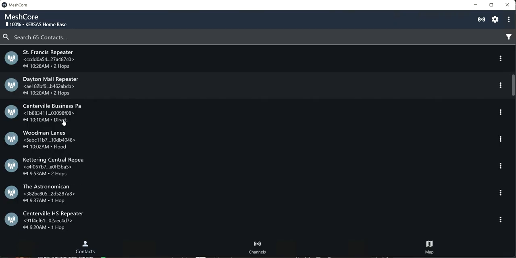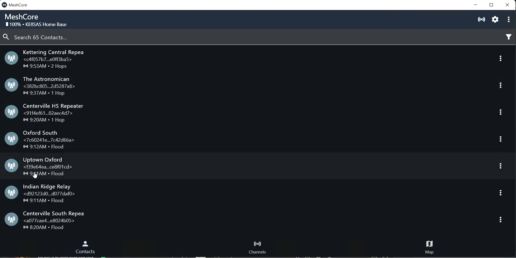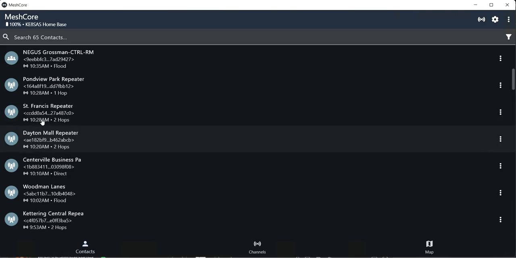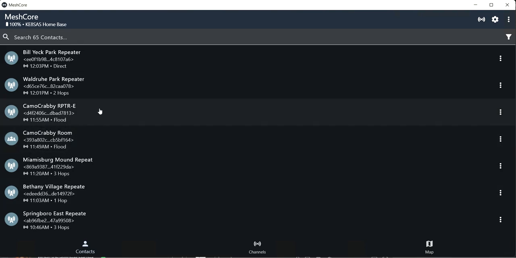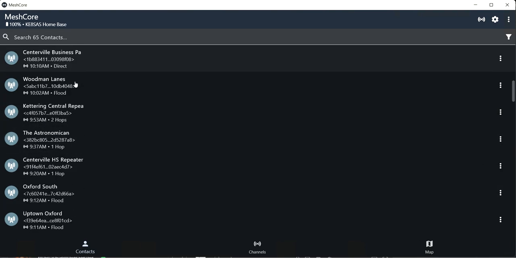As you can see, we have enough nodes now, especially where I am kind of centralized, that I'm hearing adverts all the time, which is awesome. So that's how this stuff works.